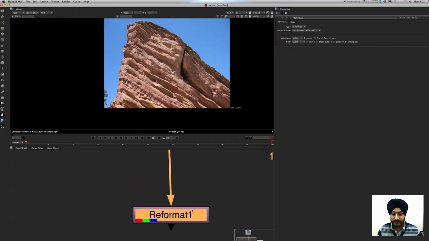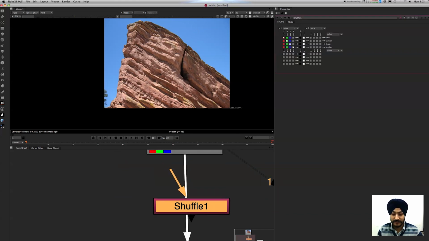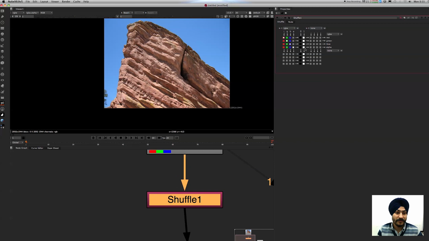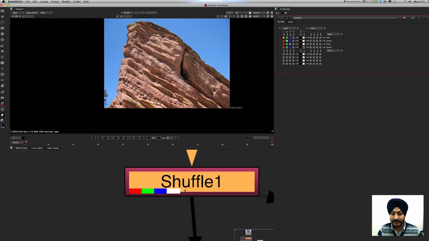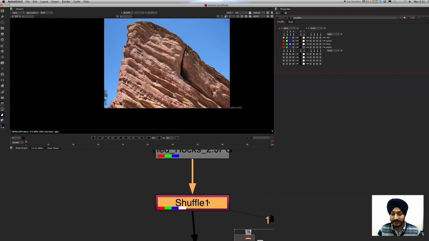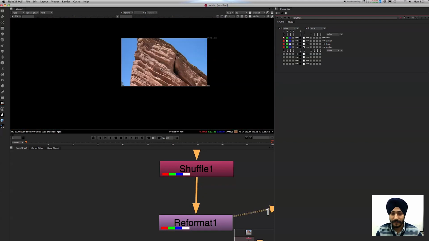So just add a shuffle to this, hit tab and type shuffle, connect this and make your alpha channel white like this. See, we got the additional channel, that is the alpha channel, on this. Now it's good to go.